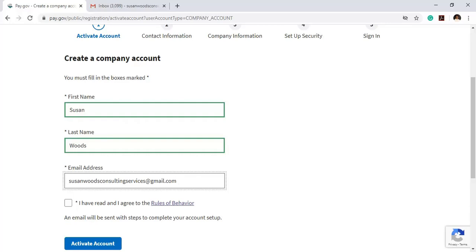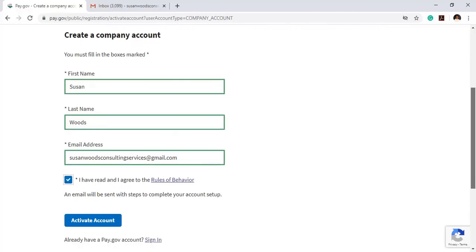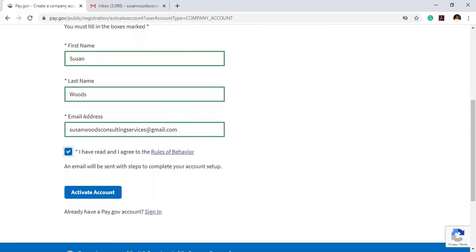Now, you want to read the rules of behavior. So you will click on this link to read the rules of behavior. And once you've read the rules of behavior, you want to click here to affirm that you have read and agree to the rules of behavior. And then you read this message: an email will be sent with the steps to complete your account setup. So now I'm going to click on Activate Account.